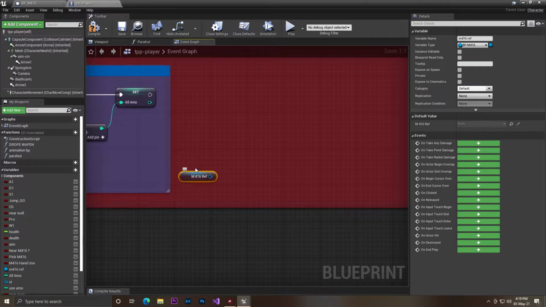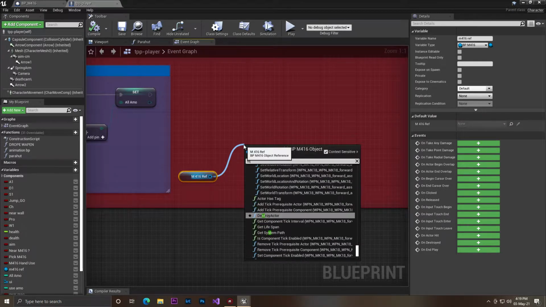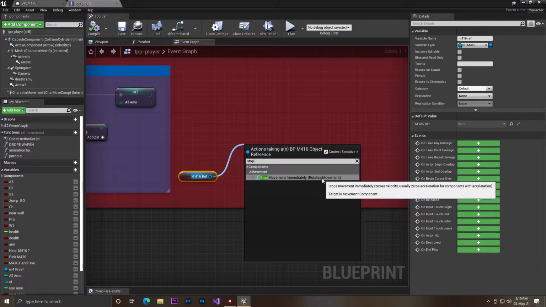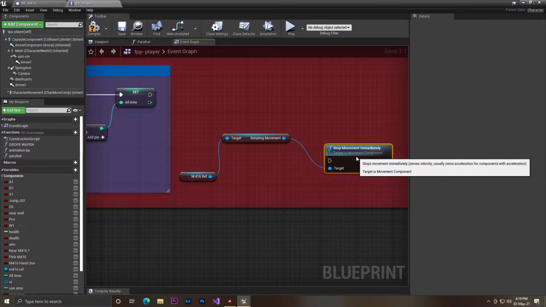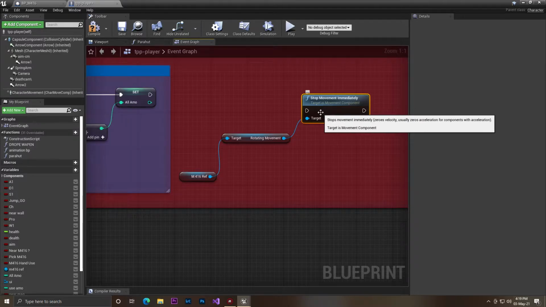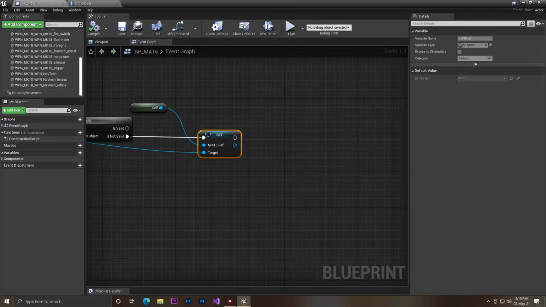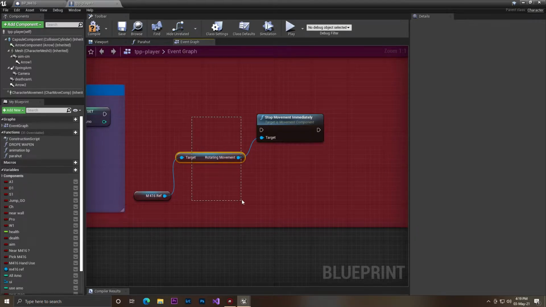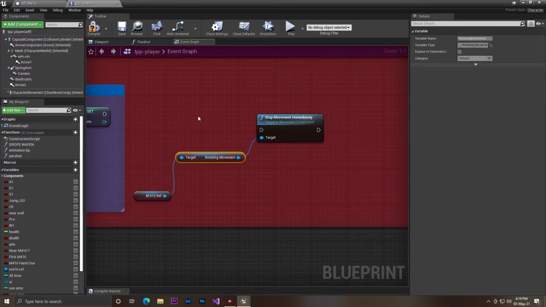For now I want my projectile to stop the rotation. For doing this, just search for stop, and you'll find Stop Movement Immediately by rotation movement. But this block will only work when you are inside the original BP, not another character. So we need to deactivate it. We can't stop the rotation movement of the component, so we need to deactivate.